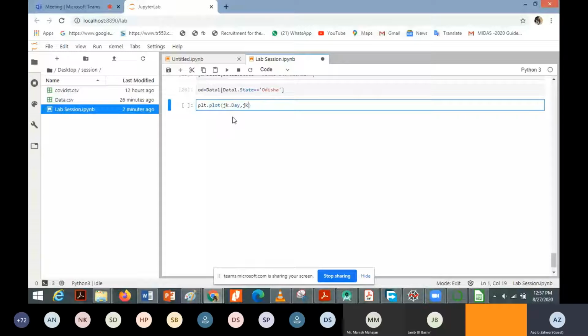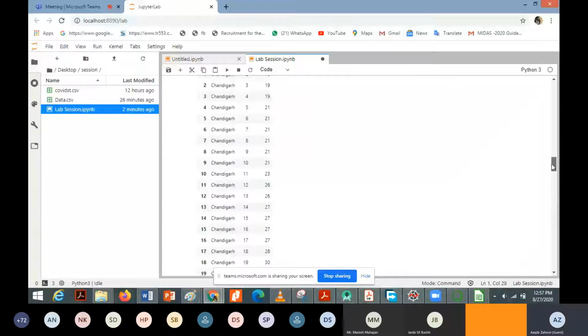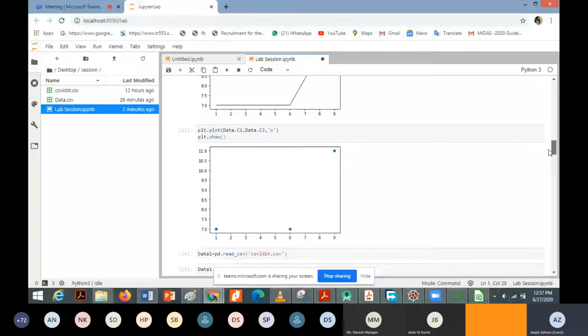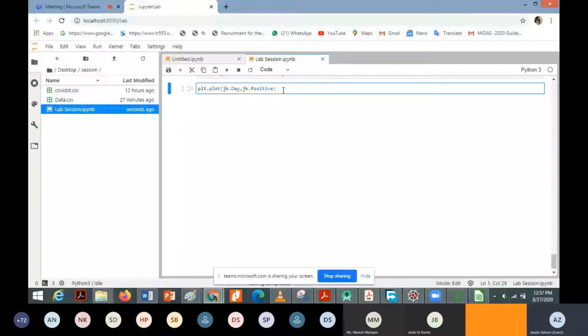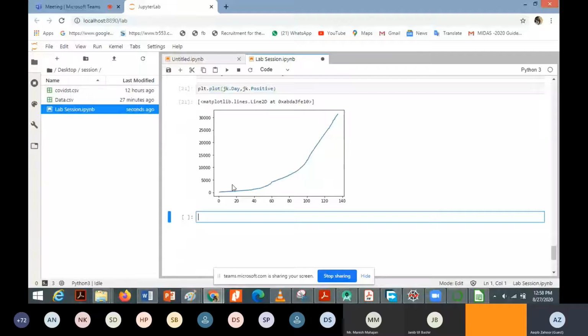So is it named positive? Otherwise it will show an error. So it is positive, yes. So plt dot positive cases. Let us run it. Okay, so this is on day one. On this day one, we have the positive count from 20, 40, 60 and it is going up to 140.